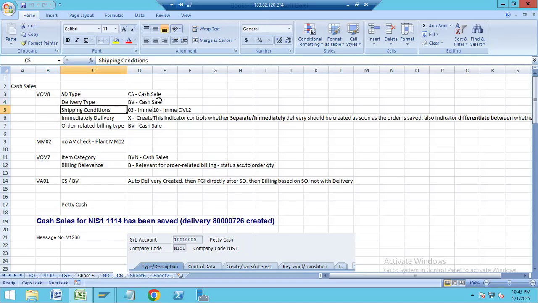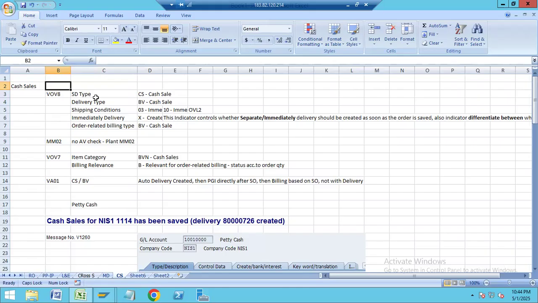Okay. So let's start with the cash sales. So what is cash sales? Cash sales is the same kind of how you create your sales order. Your order will be created, but what will happen? The delivery will be at the same time with your invoice.